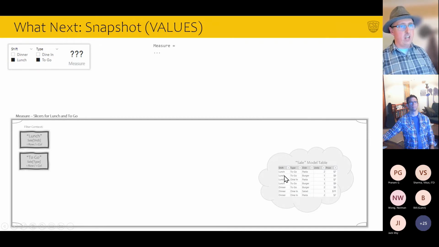By the way, here's the actual data model that we're working with. If you've seen my videos before, you're probably overly familiar with this and tired of looking at it. This is our sale data model. It's got this one table that's got 7 sales transactions, 4 for lunch, 3 for dinner, and some of them are to go and some of them are dine in, and people buy different stuff.